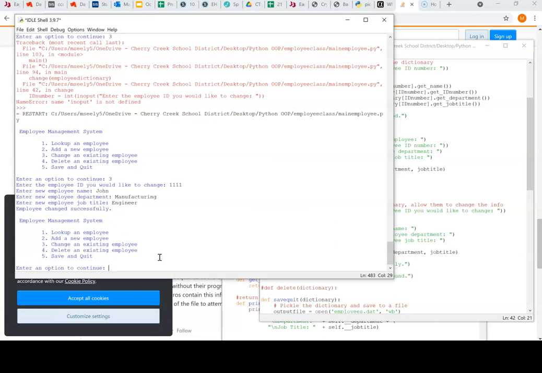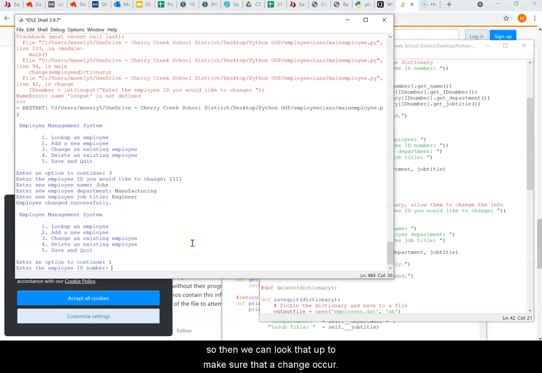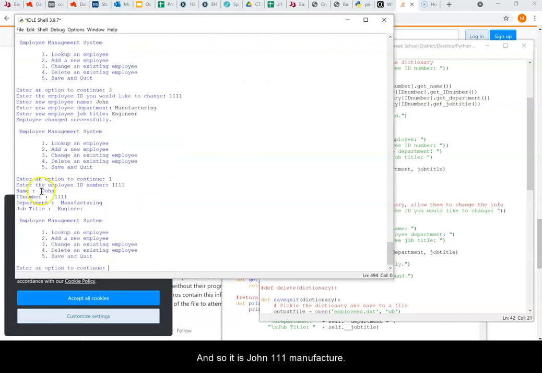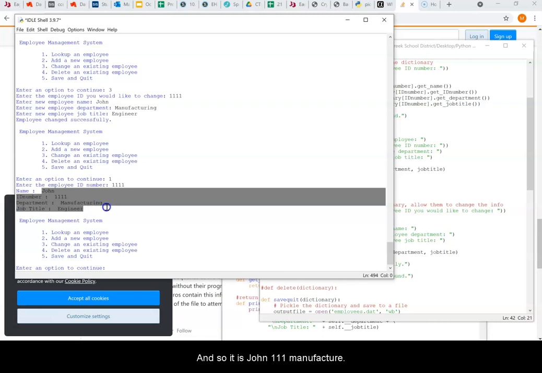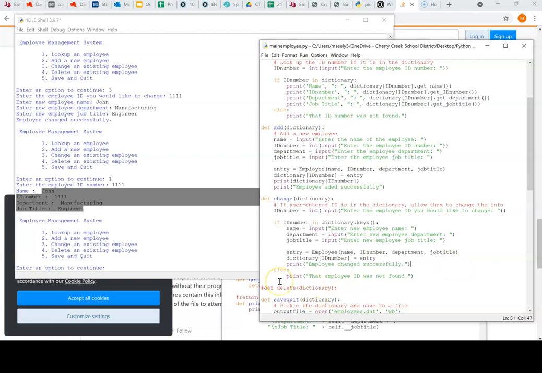So then that was supposed to change employee ID 1111. So then we can look that up to make sure that a change occurred. So then 1, 2, 3, 4. And so it is John 1111 manufacturing. All right, so that works. That's awesome.